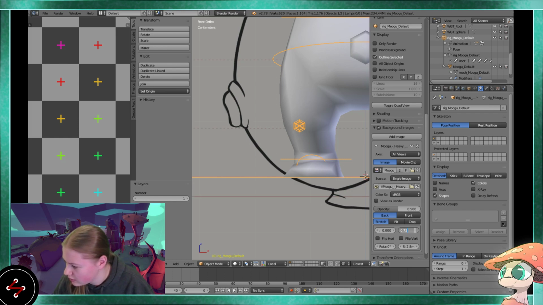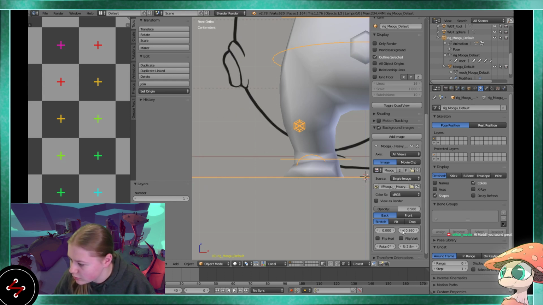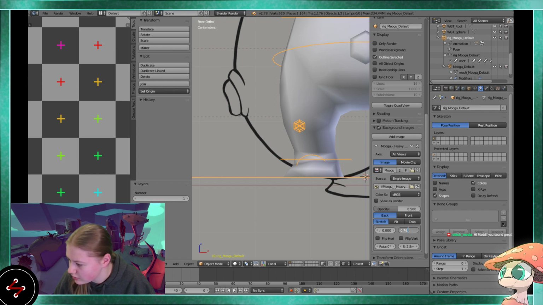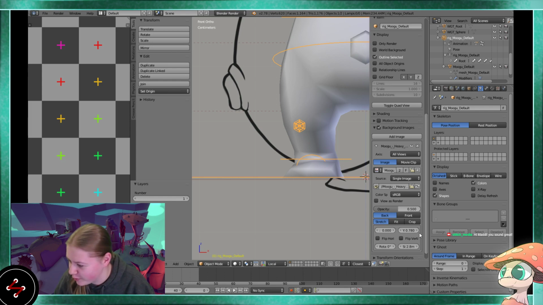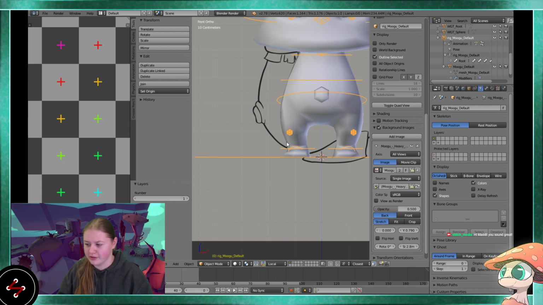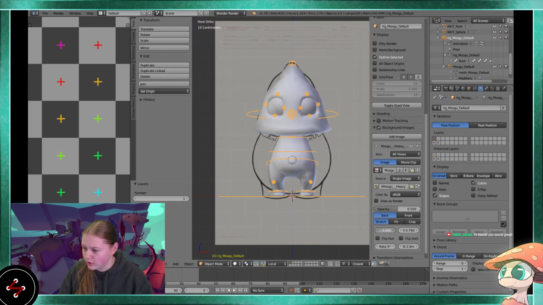Alright, I need to get this number right here. 6 is almost right, but 8 is too much. Let's try 6, 7. Nope. This may be a lot of just me pressing a bunch of buttons. Almost, okay. There we go, perfect. Okay, so I've lined it up. That's good. And now I need to line it up this way.